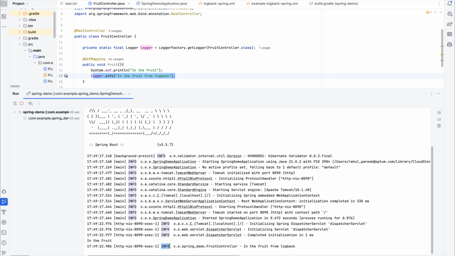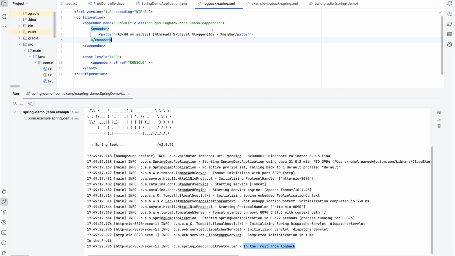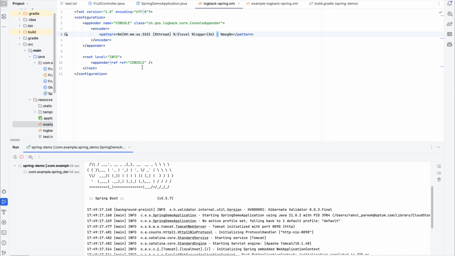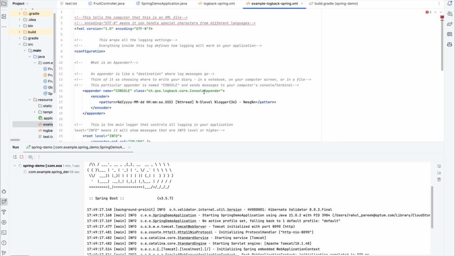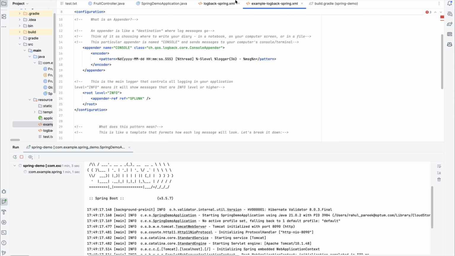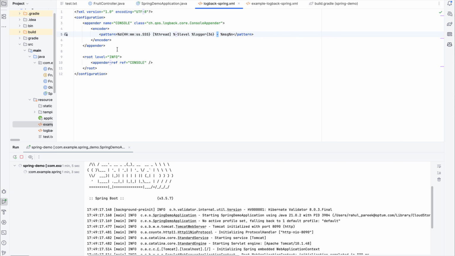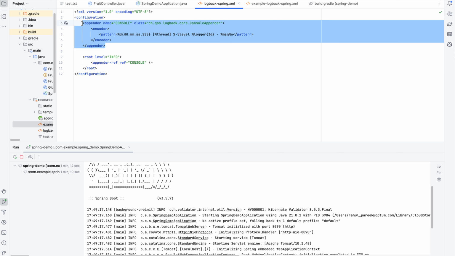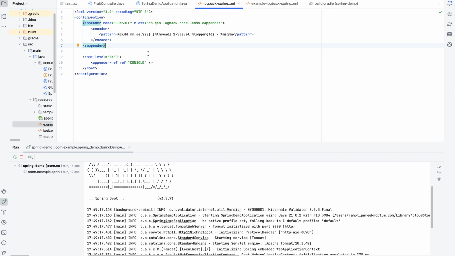Then this info is the level of the log, then the class name, it is coming from FruitController, and then this particular logger came because we have defined a dash after this. So I think you have understood it very well, and this particular file you can extend at different levels. In a production-ready application, this XML can be much more complicated than this very simple one, but I kept things minimal so that you can understand it better.